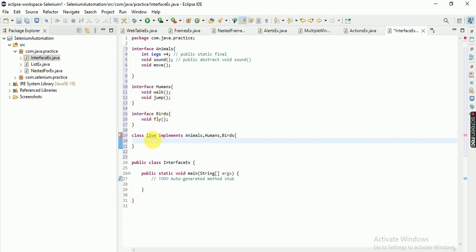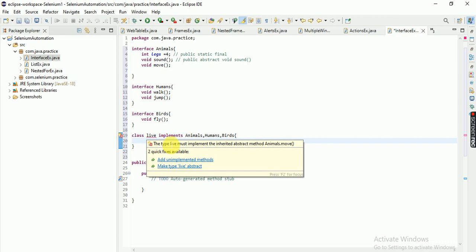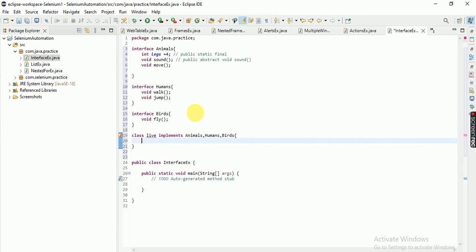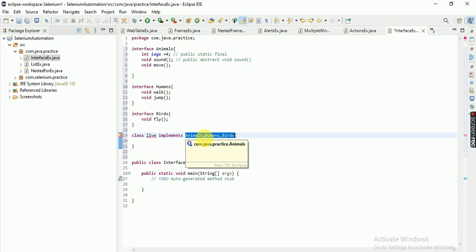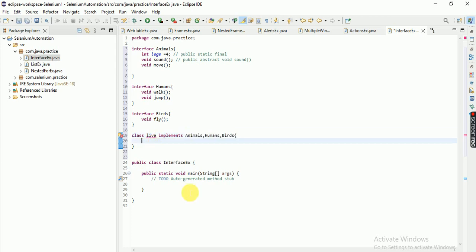Now carefully understand here: the type Live must implement the inherited abstract method animals.move. So it is saying some methods are there in these interfaces which you need to implement. If you are implementing any interfaces into your class, you need to provide implementation to all these methods. This is nothing but multiple inheritance. It is not allowed with classes, but with interfaces it is allowed. For example, I am not implementing all the methods here; in this class I am implementing only the sound method.